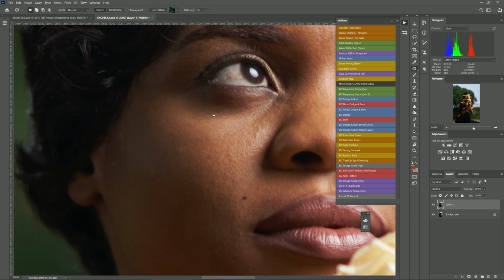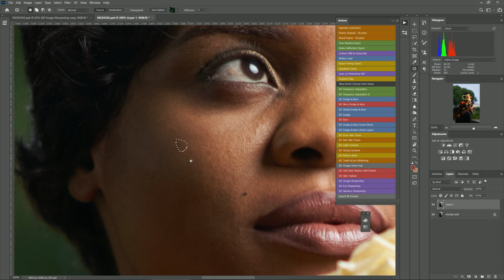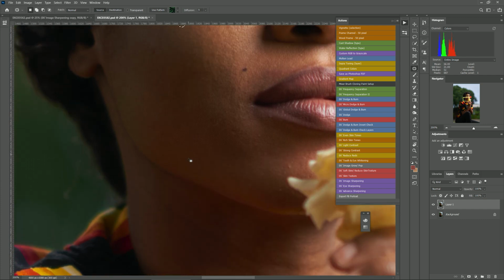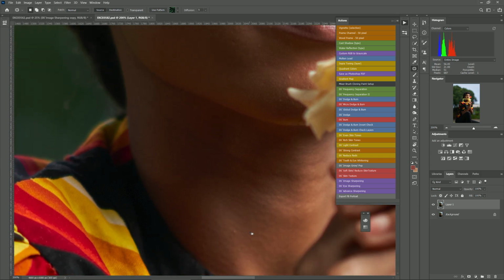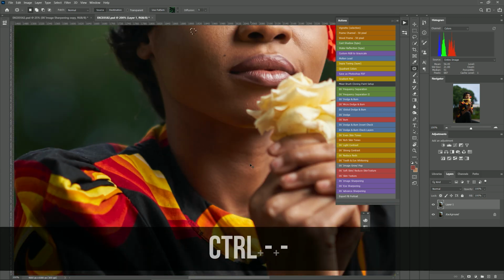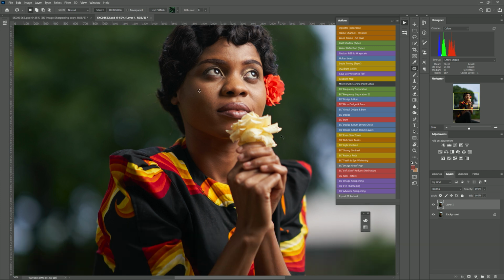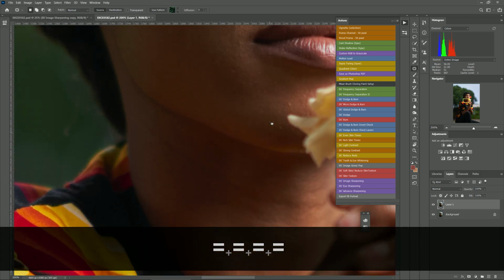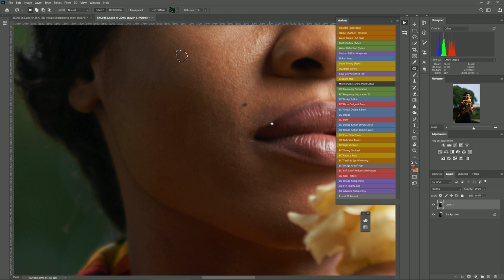So let me remove this. I'll select it, and then I'll drag like that. Let's keep on looking. What else are we going to remove? Let me zoom out. I can still see this. Let me remove it.